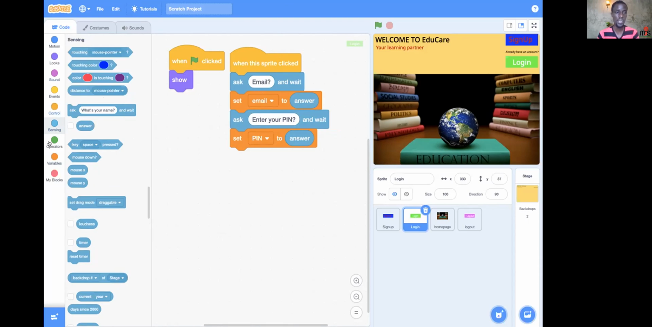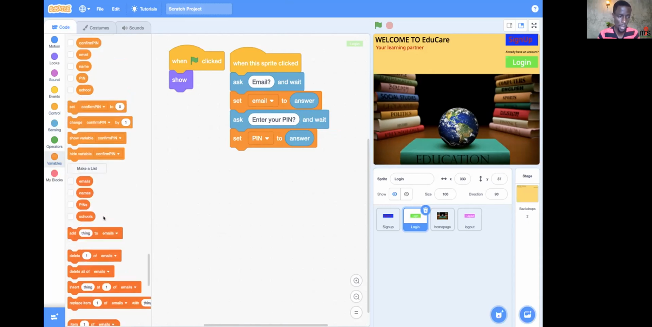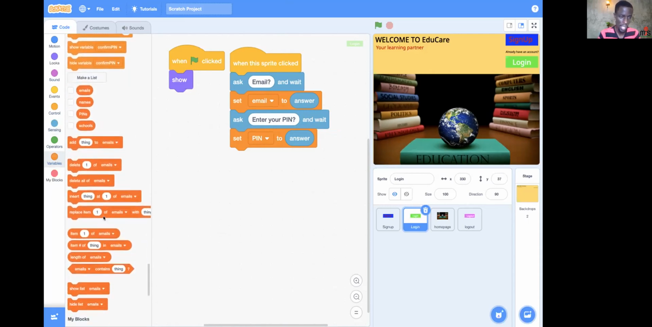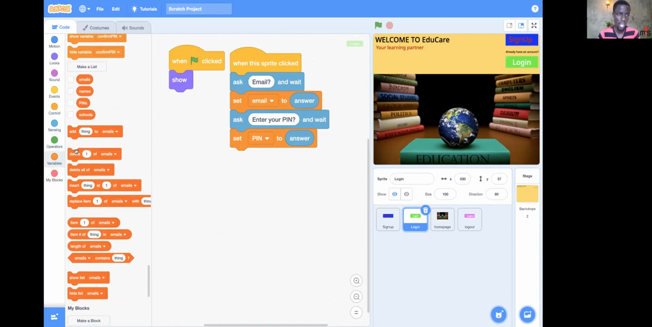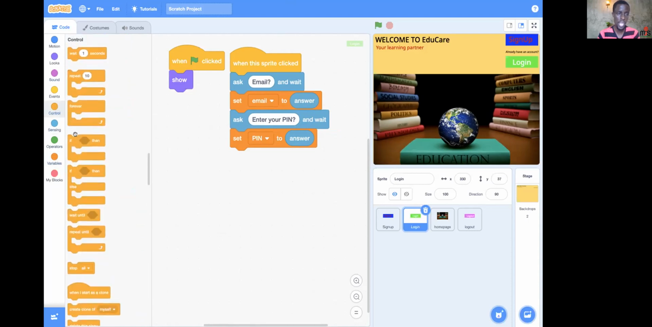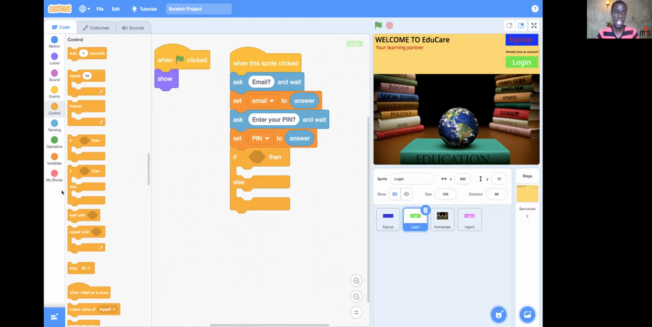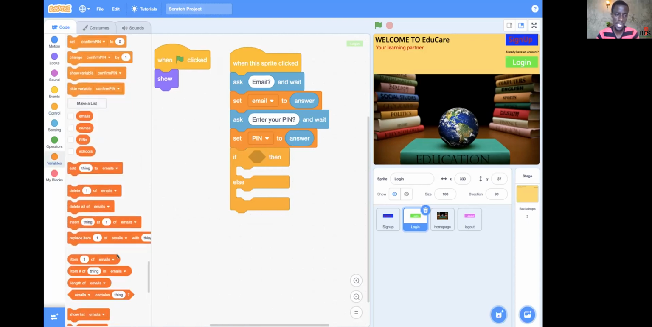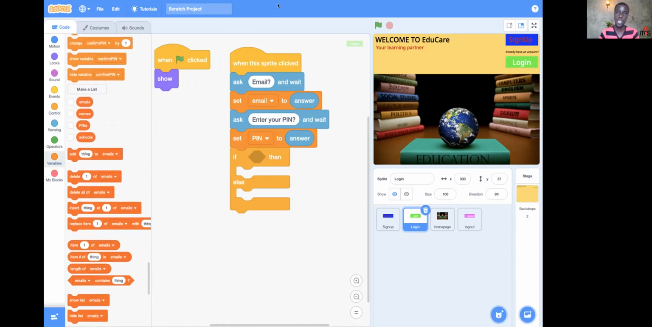I come to variables still, and I come down here. Then there is this which says, I first get the control, then I get if else here. This time around, I want you to be using the if else. And I come to variables, and I go to lists to check whether the person's email is the right email or is the right pin they are entering.